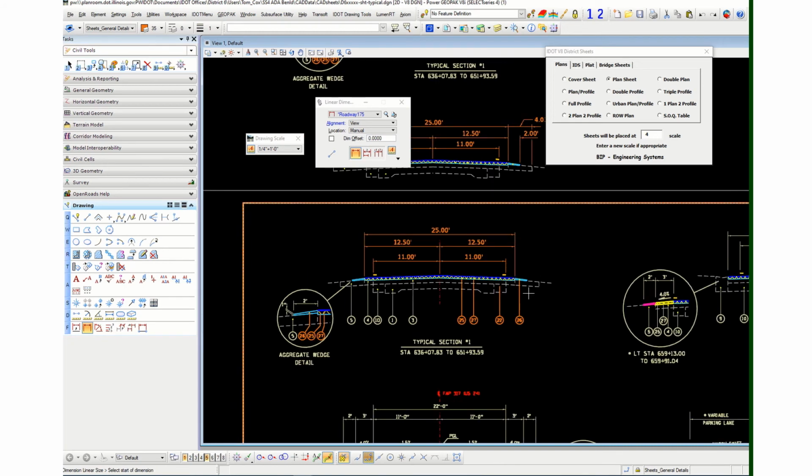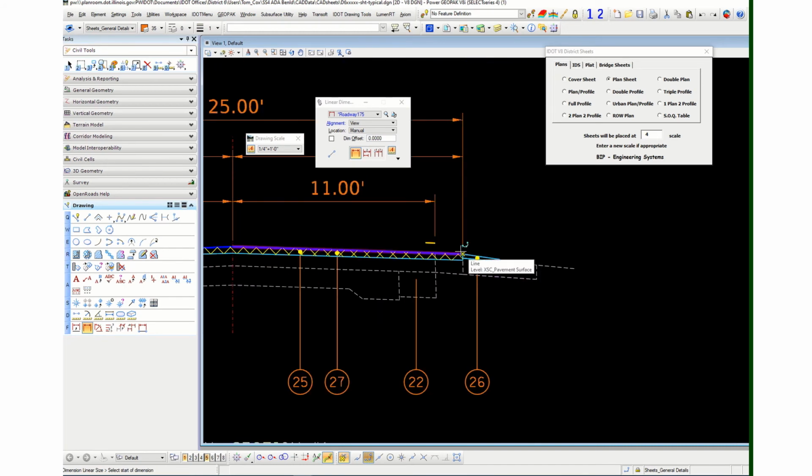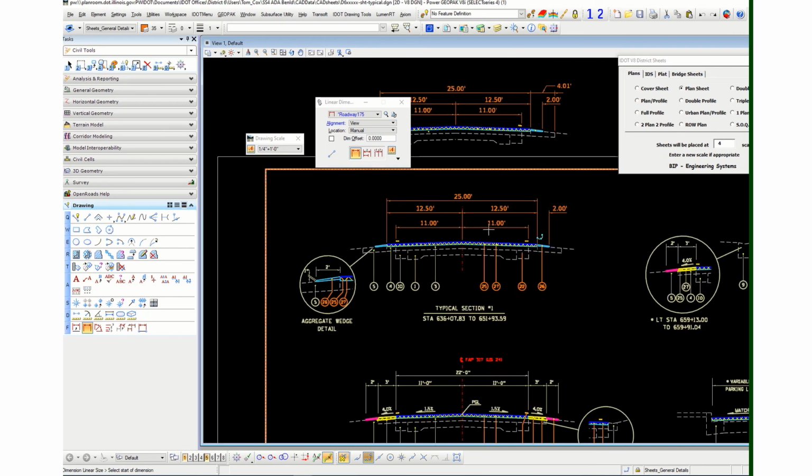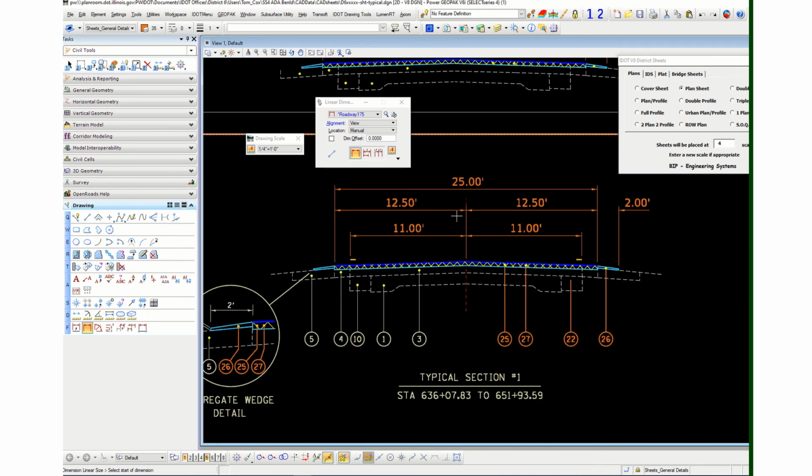Then I'm going to come back to dimension this ag shoulder here. I guess I could have done that previously, but it's no problem to come back again. If I want it to line up, I can just snap to that previous dimension, decide where it looks best, and accept it. That's it. So you can see automatic dimensioning is actually really fast to use.